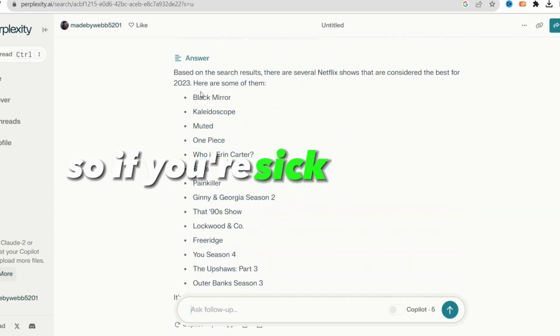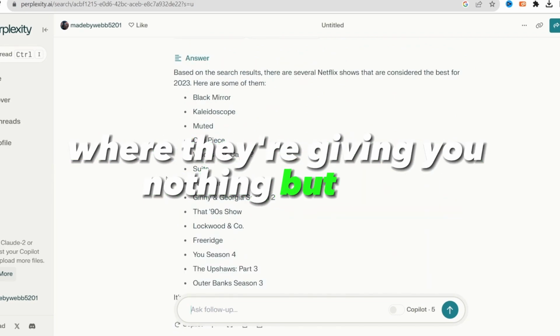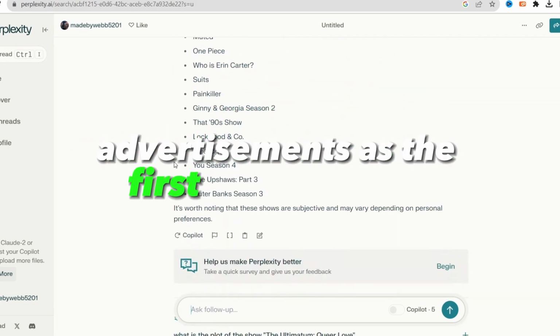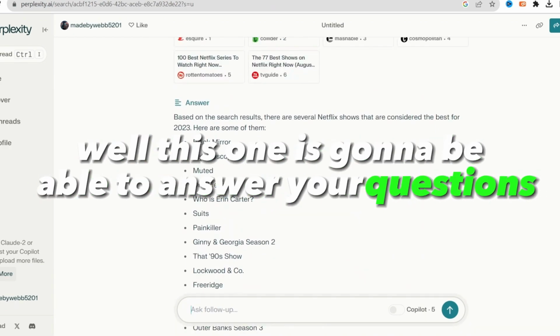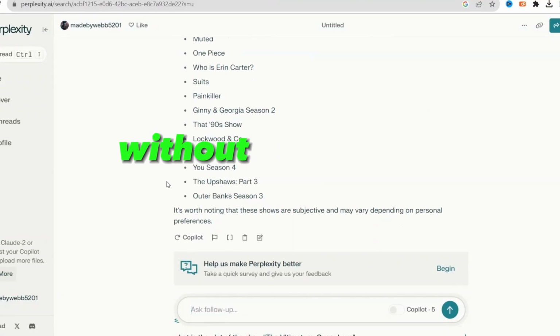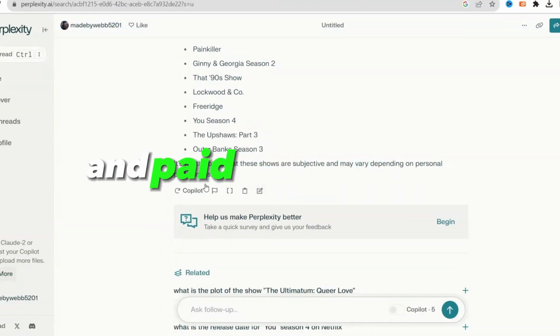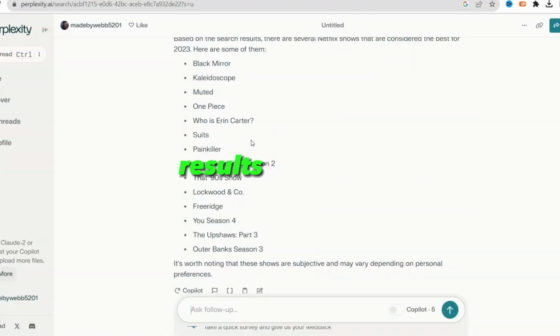So if you're sick of Google, where they're giving you nothing but paid advertisements as the first search results, well, this one is going to be able to answer your questions without giving you advertisements and paid ads as the first results.